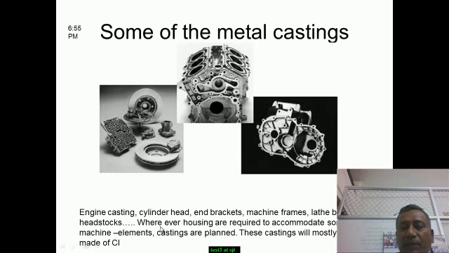Similar examples for casting are engine casting, cylinder head, end brackets. For example, the machine frames, lathe bed, lathe headstocks. Wherever housings are required to accommodate some other machine elements, castings are planned. These castings will be mostly made of cast iron.